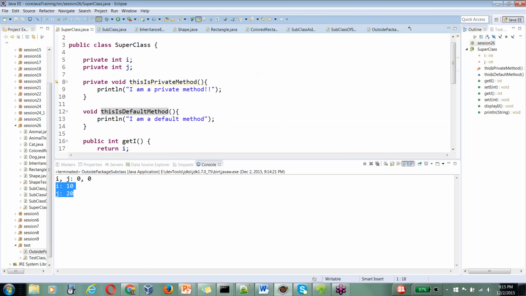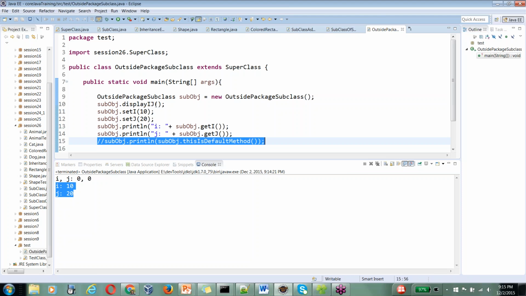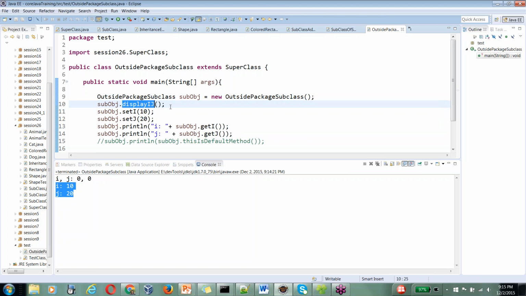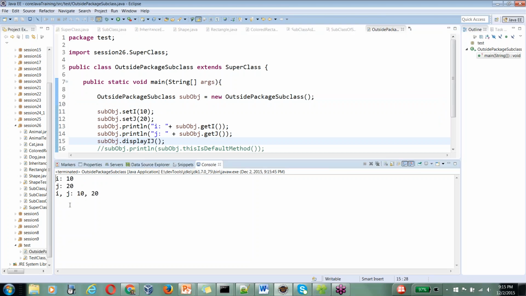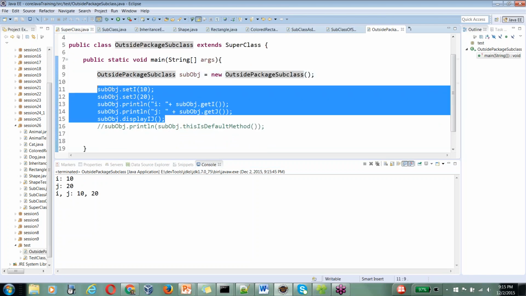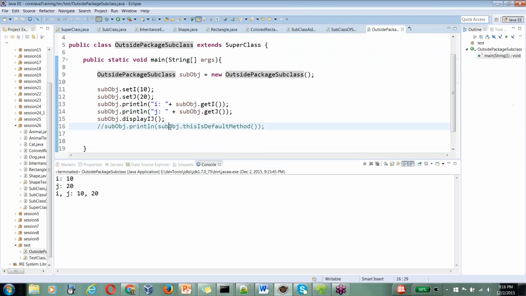What about the public members? I can access all the public members. I have already accessed all these public members, so let us try to print this one after setting. Display. I'll display individually first, and then display the values I and J. I've used all the public members defined inside your subclass, but none of the default or private members are visible inside this particular class.